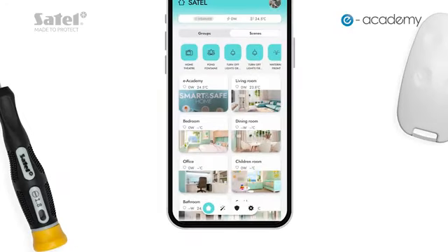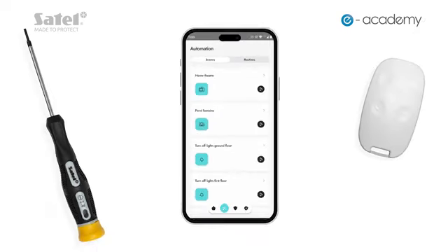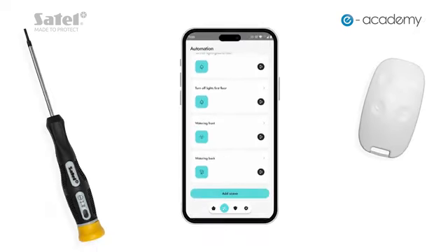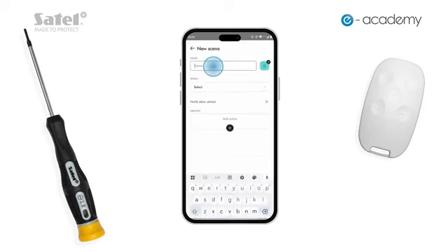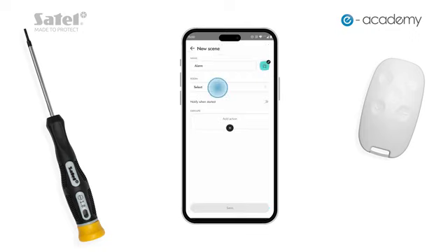To create this scene, select the magic wand icon at the bottom of the home screen. You'll recognize it from previous episodes. While in the Scenes tab, select Add Scene, then give your scene a name, choose an icon, and assign it to a room.